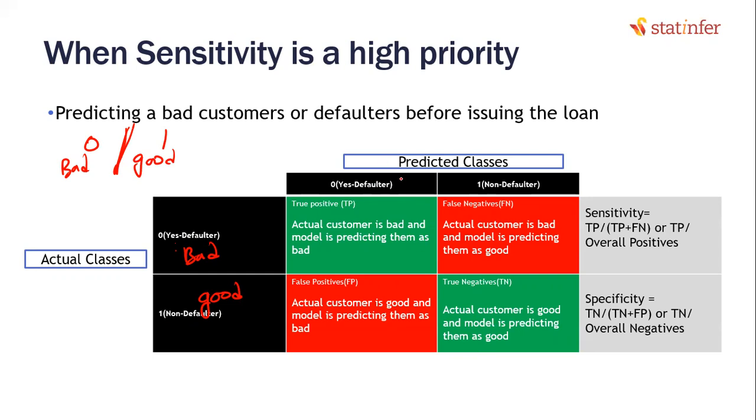These are the actual values. Predicting bad as bad, very good. Predicting good as good, that is also good. No error, no error. Now this is one type of error. What is one type of error? Customer is actually bad, but you have predicted him as good. Now that is an error.